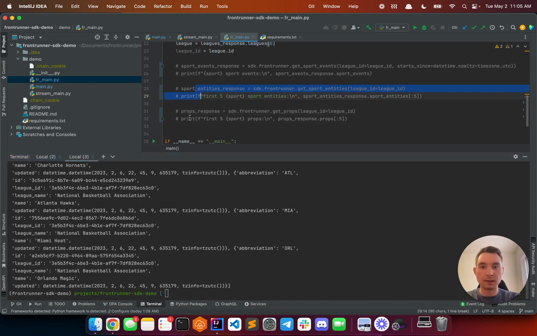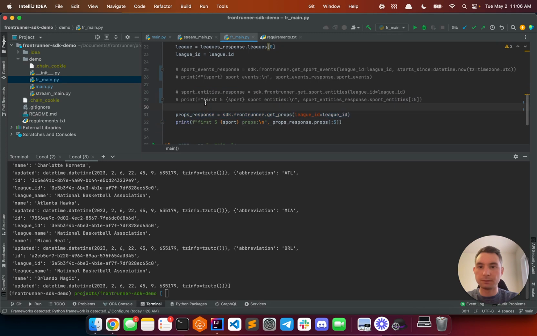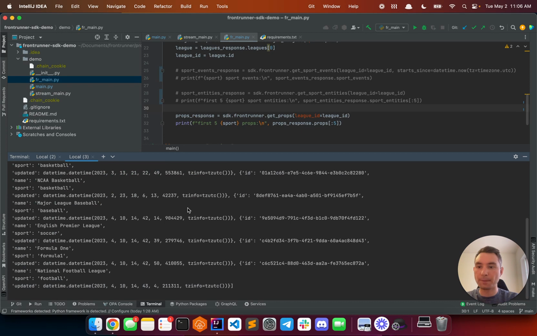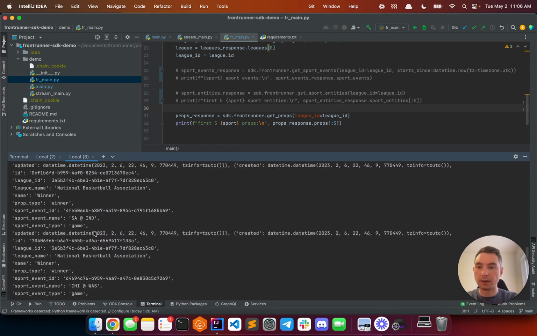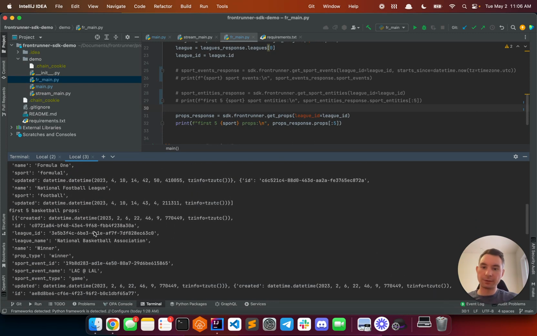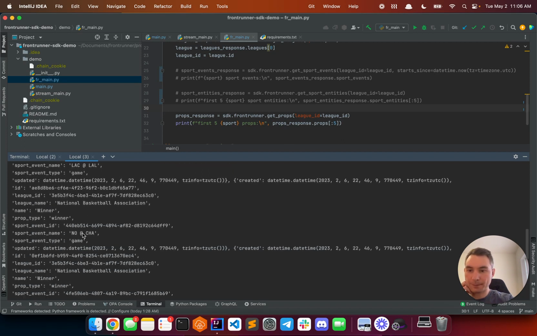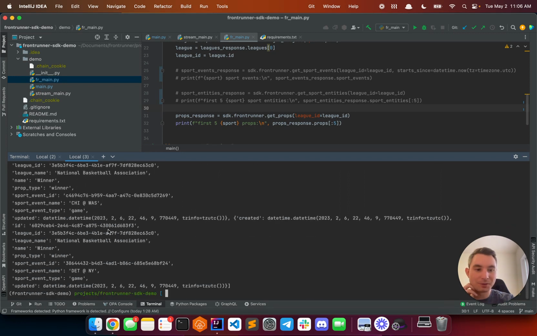And finally, let's take a look at props. So we're just showing the first 5 basketball props. Here we see we have the winner for this sport event. Generally, we have some winner props for different games that are coming up. So there aren't too many because there aren't too many games. And the prop is kind of the question. What are you actually betting on? Who to win the game for a given event?